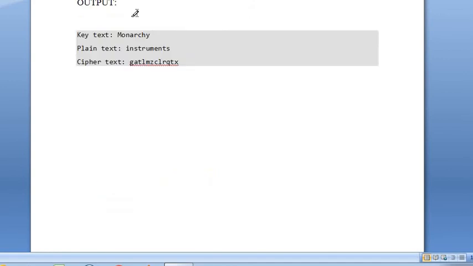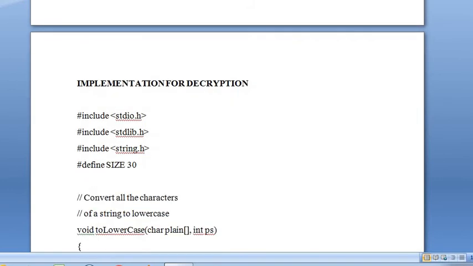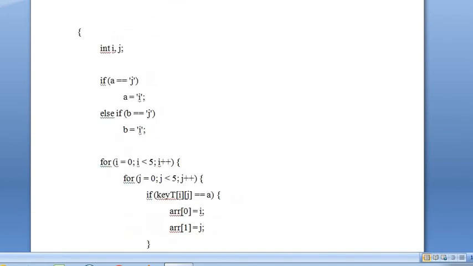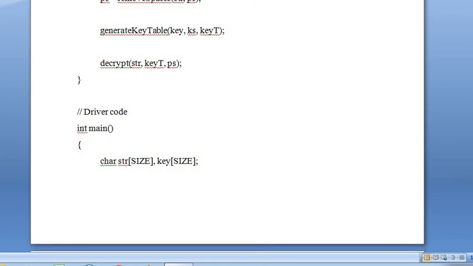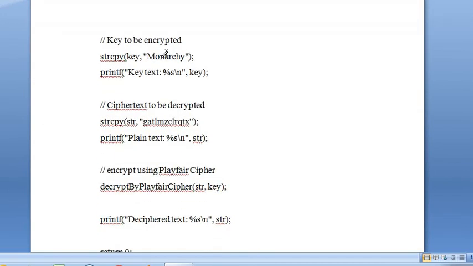So likewise, see, monarchy as key and plain text instrument, the ciphertext is here. The same reverse operation is for decryption. So in the decryption, the same thing happens. It is a header file, and again we will move to the function call. In the main function, it is the same as the encryption. The key is monarchy, the key text. Before, the plain text was taken; now the ciphertext is taken.